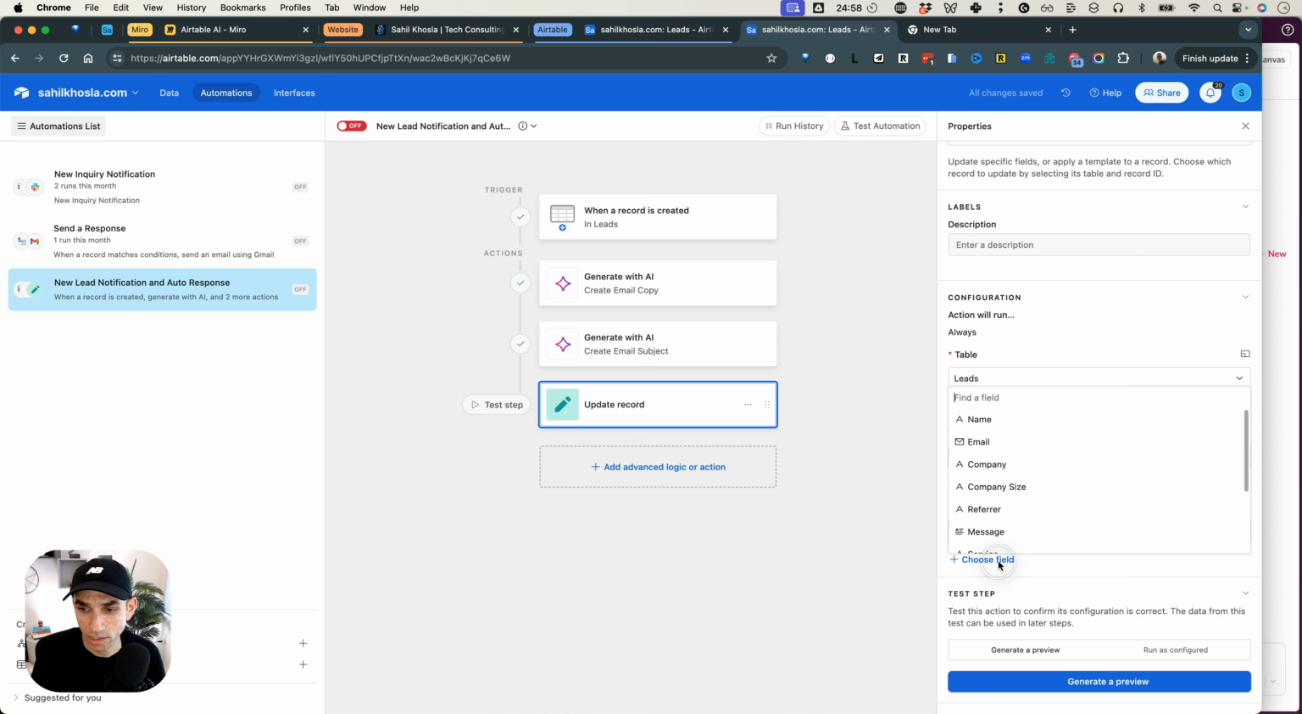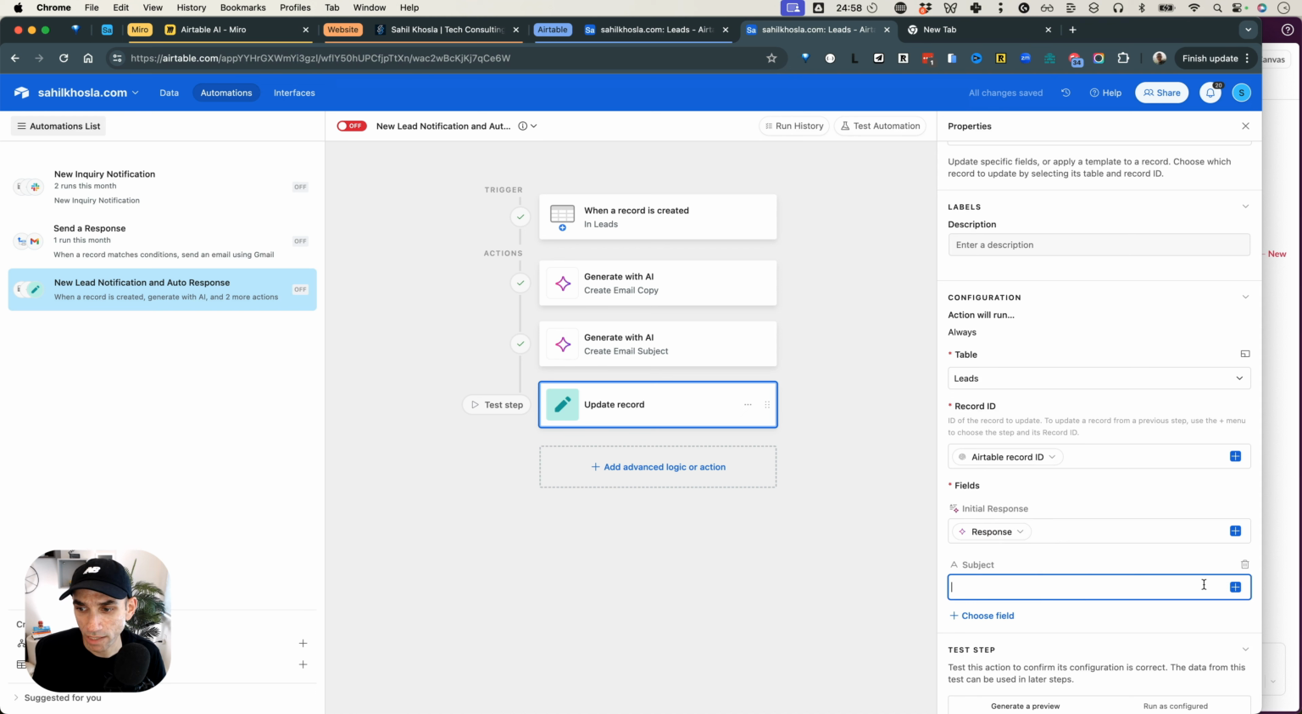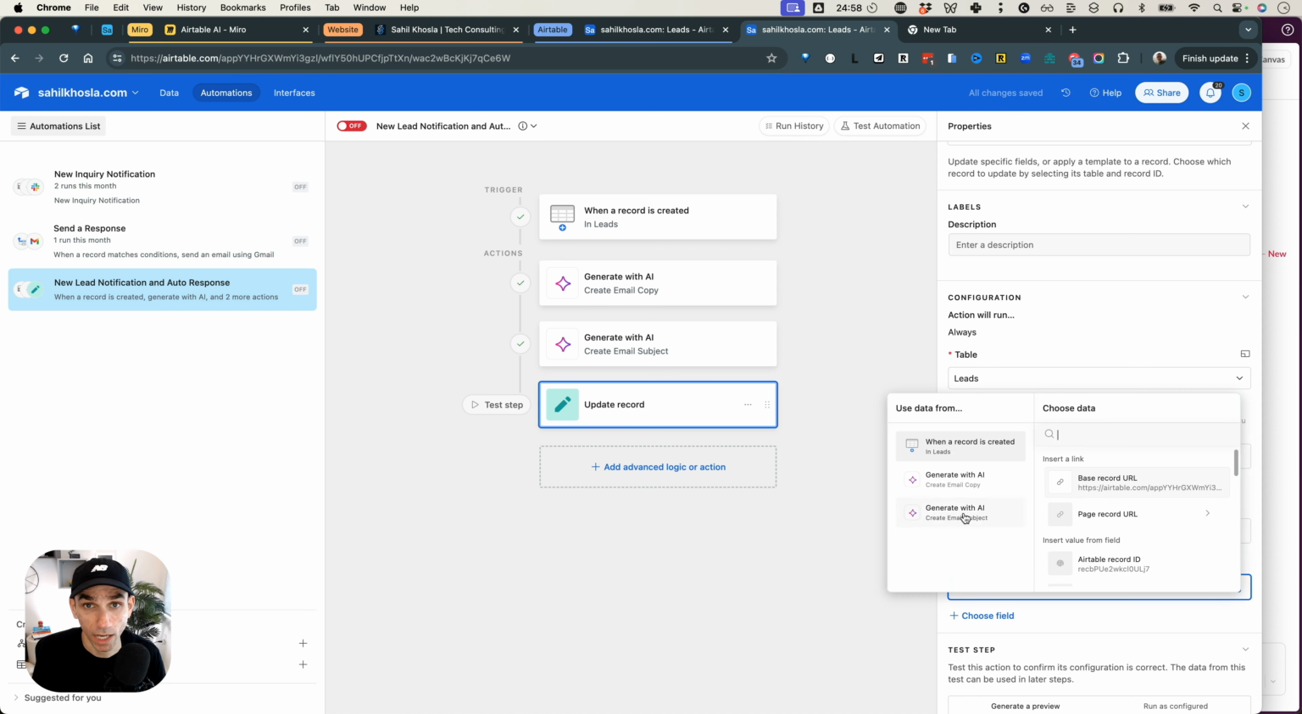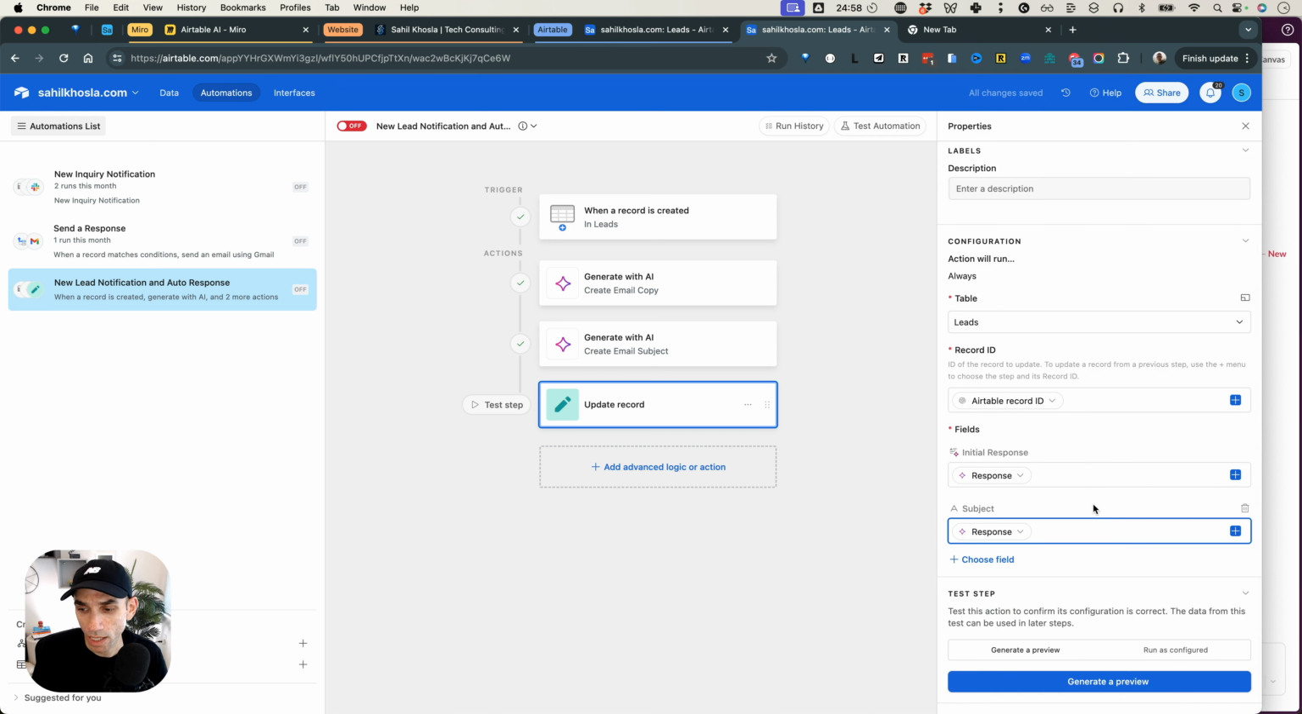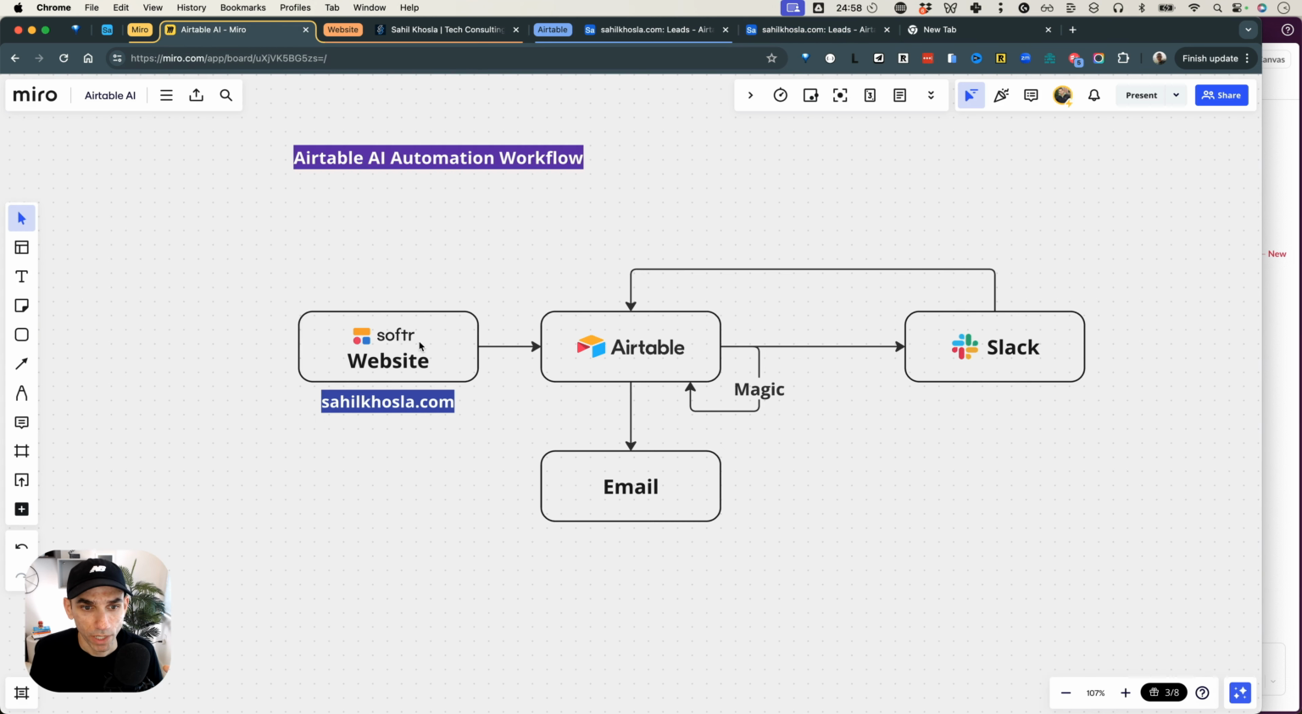And then the second one is going to be the subject. And here I will add the subject generated by AI in step number 3. There we go. So take that. And so what this will do is, if you go back to the Miro board, so we did this already.